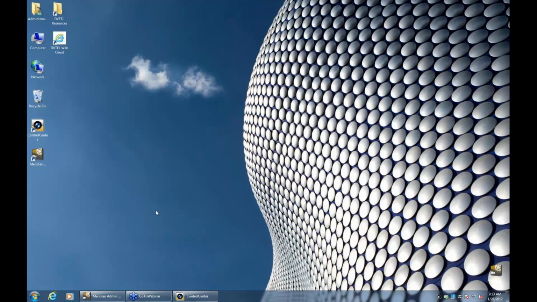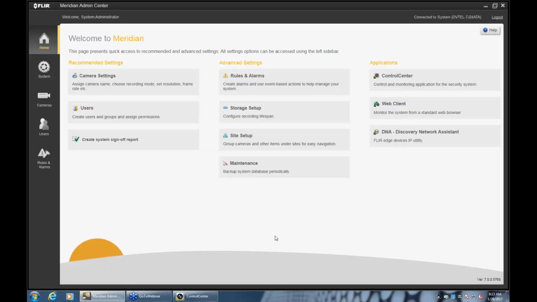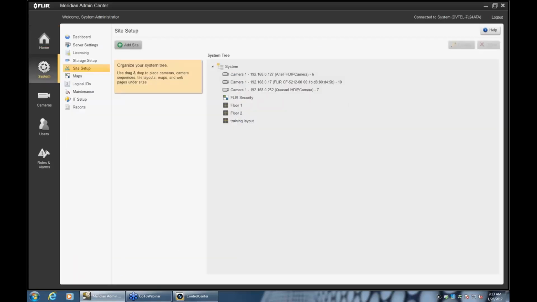And we're here today to talk about setting up sites, or site configuration, site setup in the Meridian Admin Center application. So you can see I've already got the Admin Center application open. This is the dashboard that we're presented when we open up the application. And there's a number of different ways we can get to different things. As I mentioned, we're here today to talk about site setup. And you can see it right here on the dashboard on the advanced settings. But you'll notice if I click on it, alternatively, I could have gone to the sidebar on the left, clicked on System, and then clicked on Site Setup.